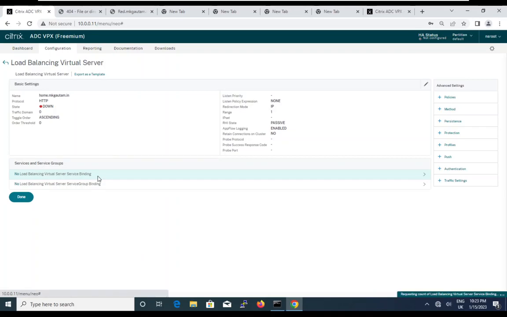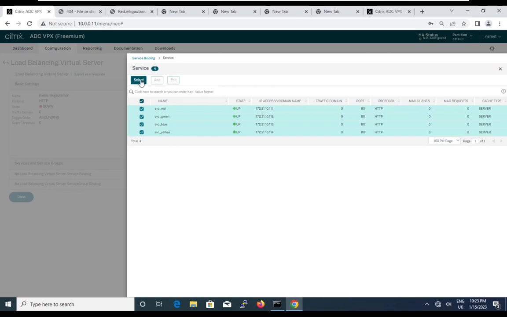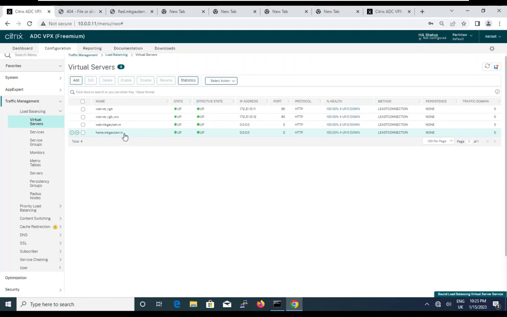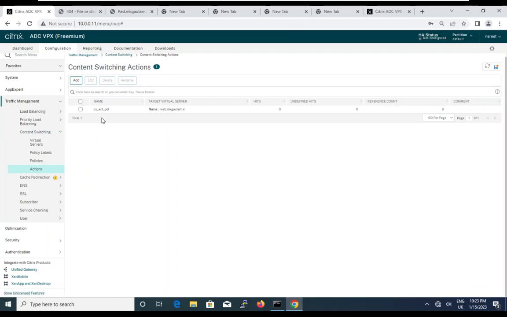So just click on the load balancing, select all the 4 servers and click on bind, done. So we have created 2 virtual server with non-addressable IP. One is web, which is having 2 servers only, and the home is having 4 servers. Now go back to content switching. In the content switching, we have created a policy for this web one. The similar way, we will create one more policy for the home one.